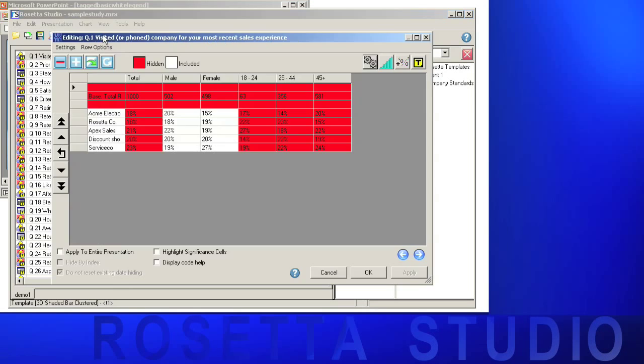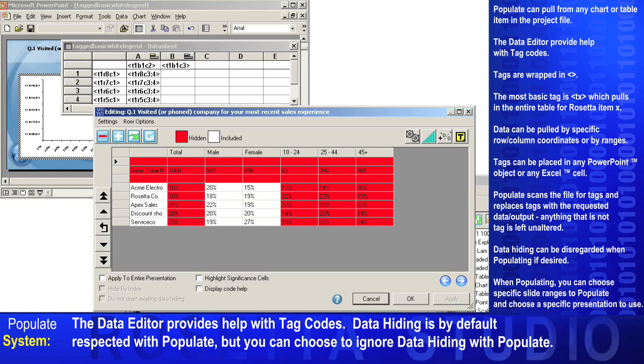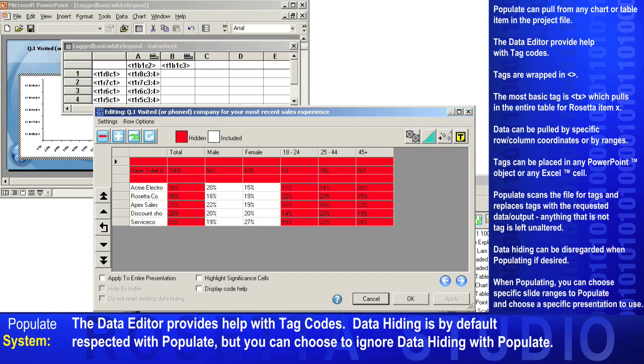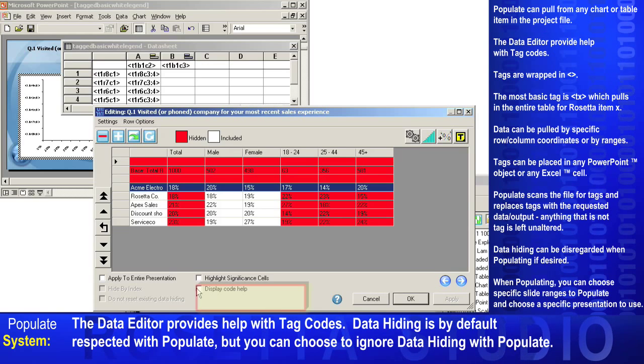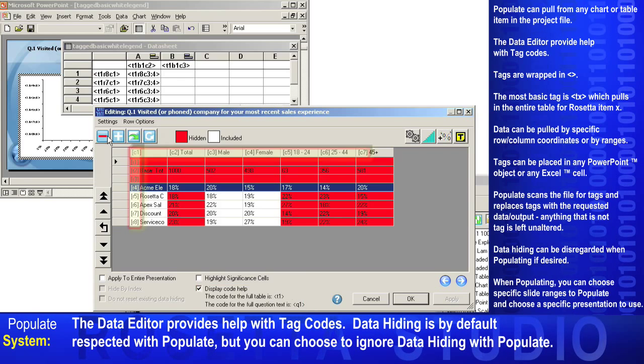via the data editor. In the data editor, you can see that we have hiding in place. If you wanted to, you can choose to ignore hiding with populate tags. By default, the hiding will be preserved. If we turn on Display Code Help in the data editor, Rosetta will tell us that the code for the full table is T1 and the code for the question text is Q1. If we look at the columns and rows, Rosetta gives us the corresponding column number and row number.